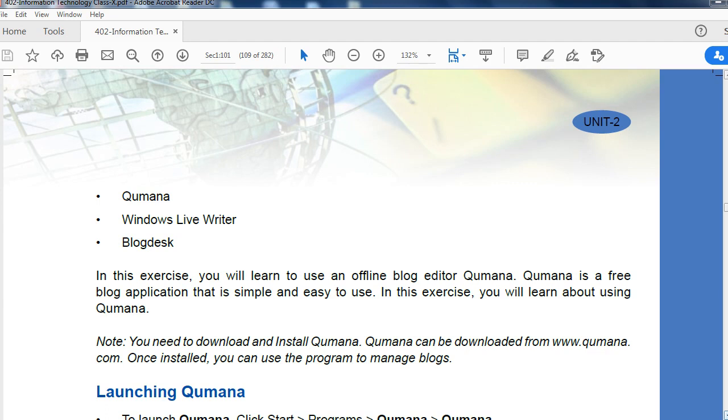In this exercise you will learn to use an offline blog editor, Kumana. Kumana is a free blog application that is simple and easy to use. But actually I am not going to show you Kumana in my system, it is creating some problem. So I will show you Blogdesk. All these are the same, the interfaces are most likely the same. So let me show you how to use the Blogdesk offline software for offline blogging, right?